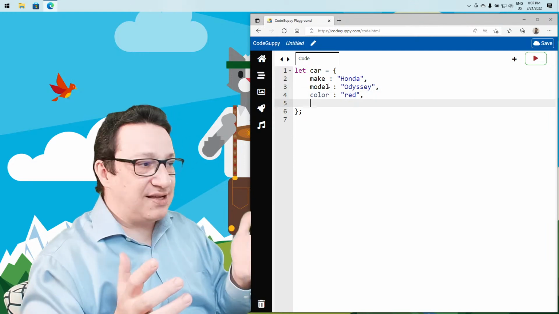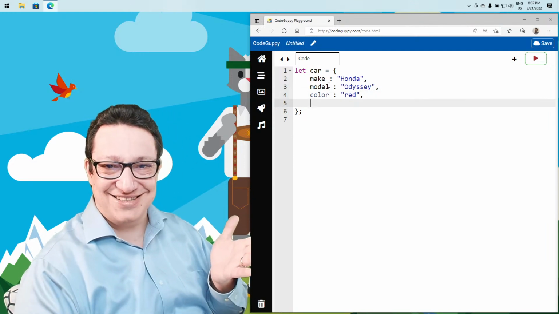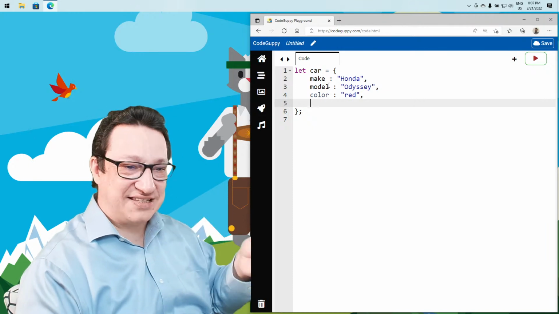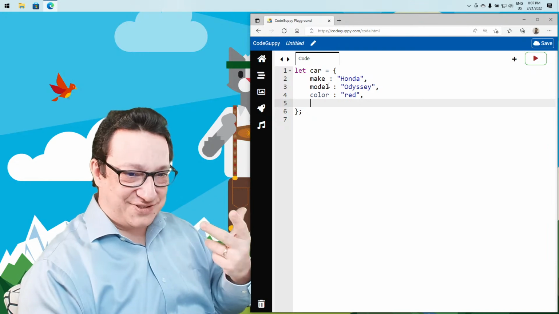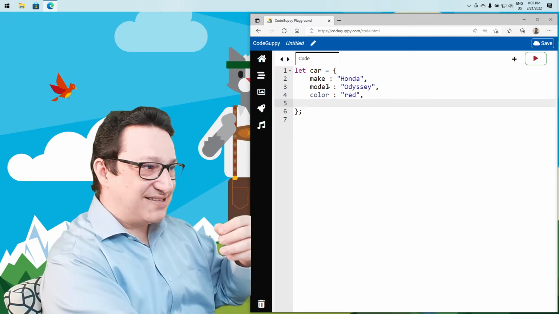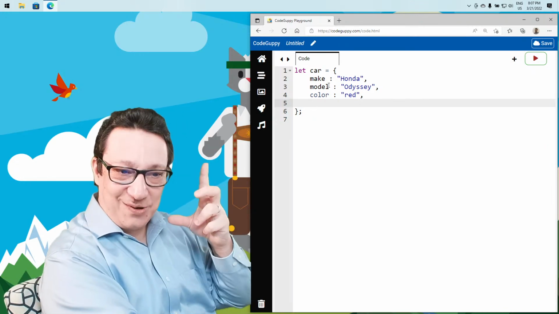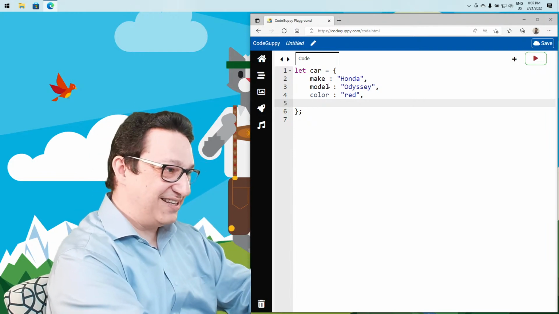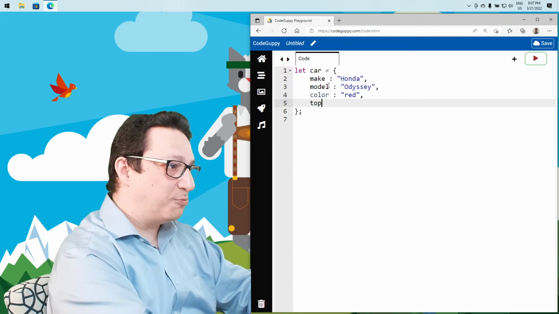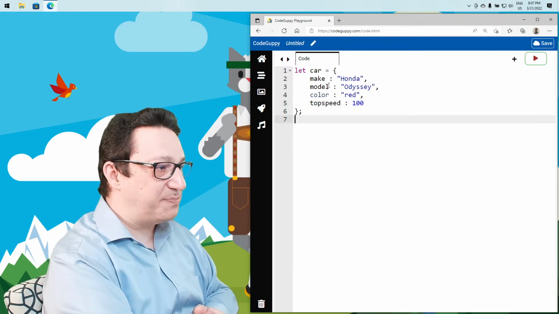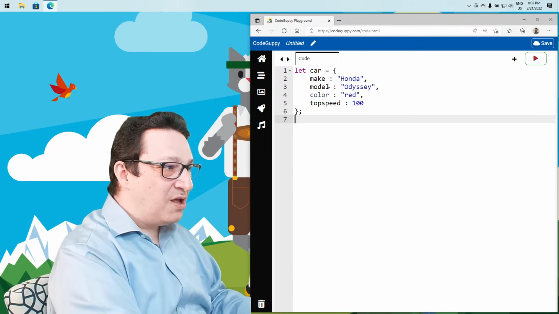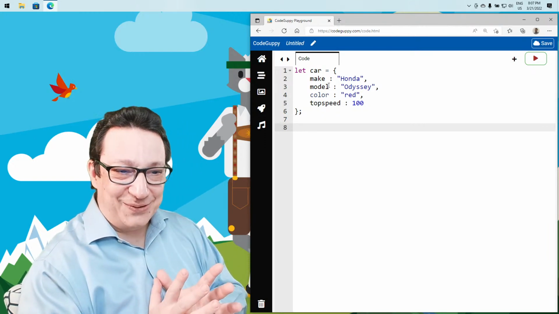And properties, until now we just defined these three properties as strings, but actually they can be numbers, strings, can take any of the data types that we studied until now. They can be booleans, can be arrays, can even be other objects. That's also very interesting. Let's define a number one, top speed. And perhaps this is in miles per hour, let's say 100. All right, so this is how we define an object.